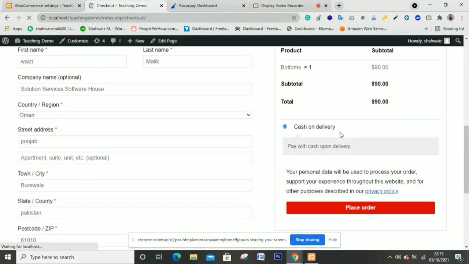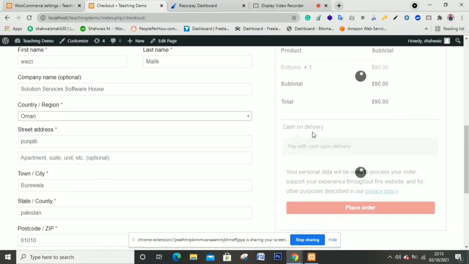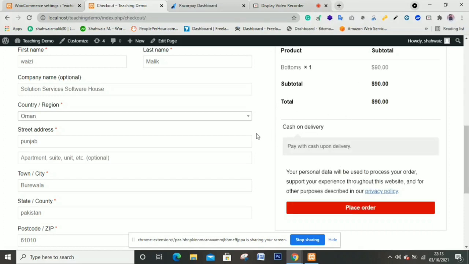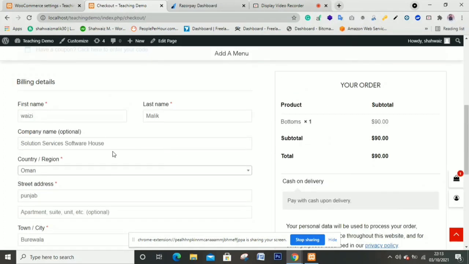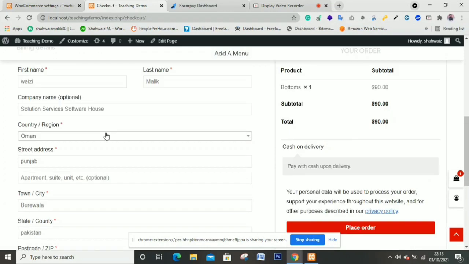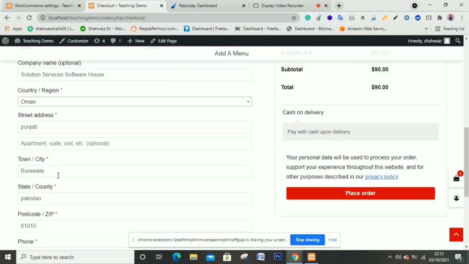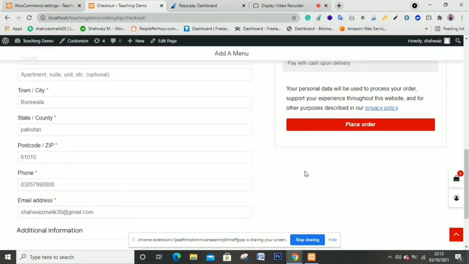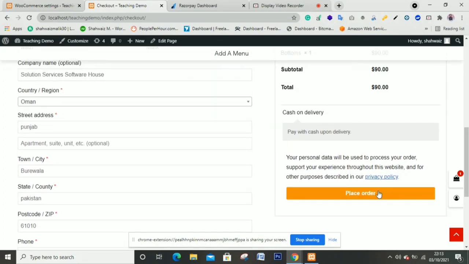You can see this is working. You can also purchase and place the order using cash on delivery. Here I have already filled out the form. You can see my name, the street, town, state, etc. And click on place order.